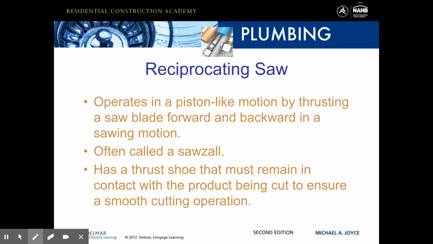A reciprocating saw operates in a piston-like motion by thrusting a saw blade forward and backward in a sawing motion. They're often called Sawzalls. It has a thrust shoe that must remain in contact with the product being cut to ensure a smooth cutting operation.